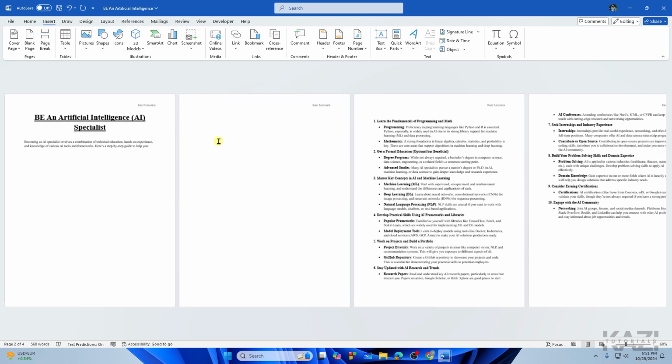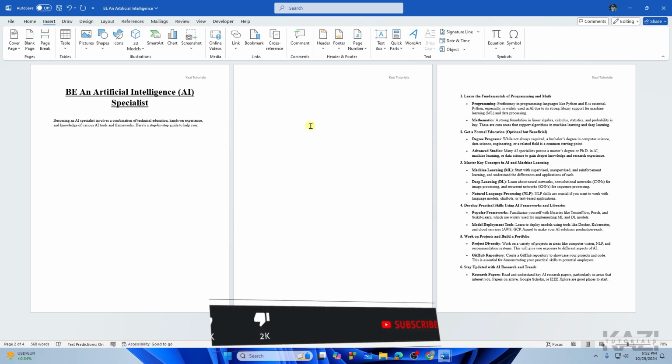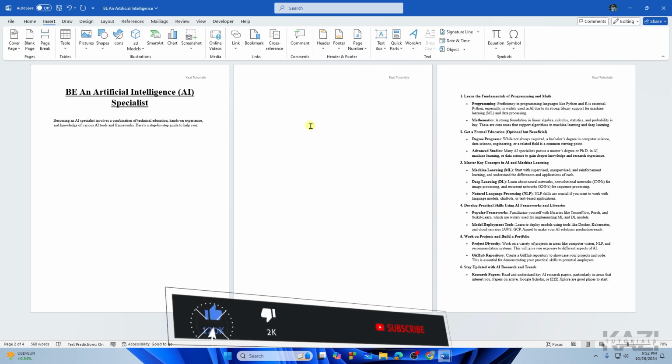Now you can type anything, insert any photo and anything you want. So that's how you can make a blank page in Microsoft Word. It is the perfect way to do so. So I have taught you that.